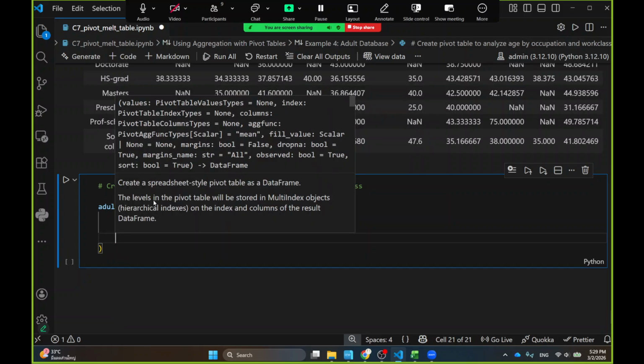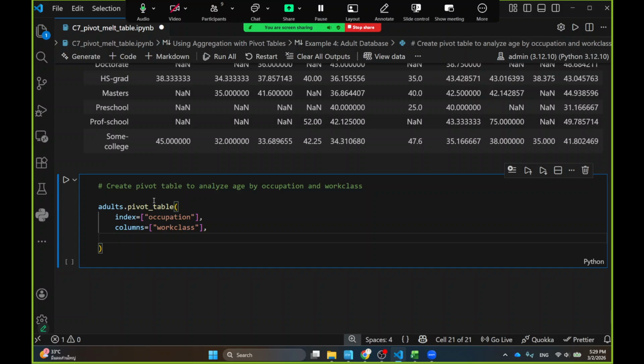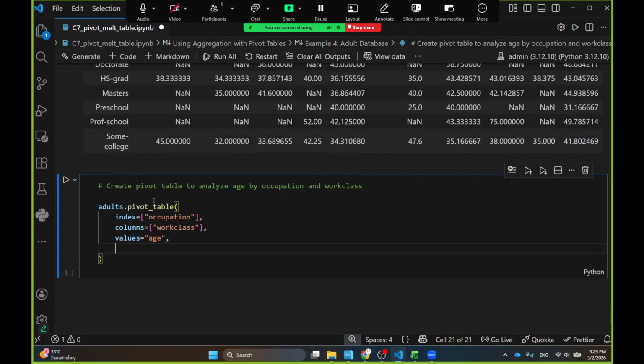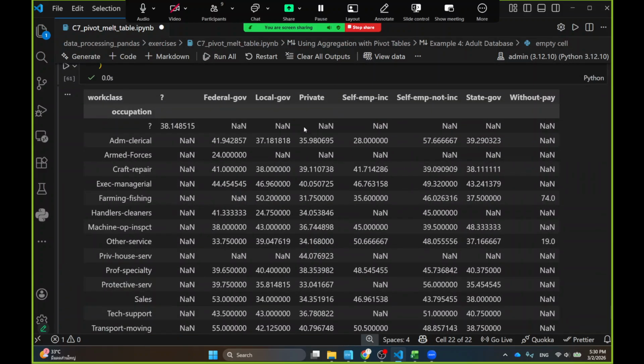Okay, and what are the values that I want to put in the middle? Values equal age. And how do I want to aggregate this? Because sometimes I do have duplication, right? So I want to do mean. And there you go. Pretty cool, huh?